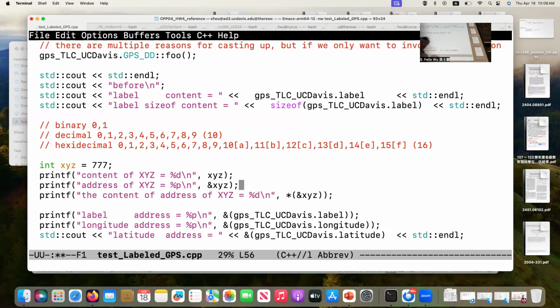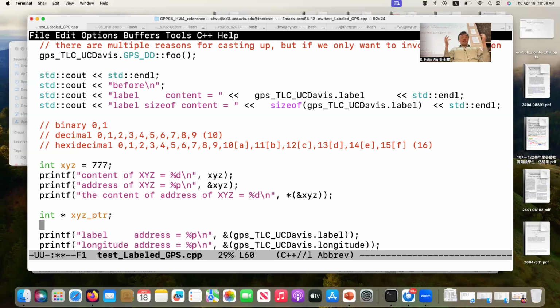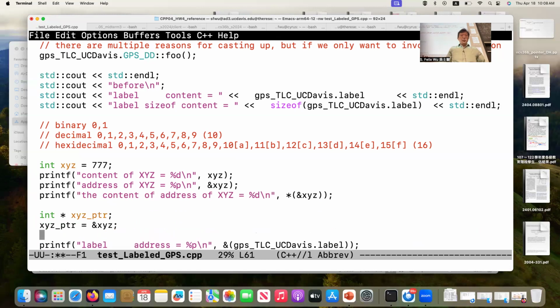Another way to do the same thing is like this. I can declare a pointer, which I call XYZ pointer. The data type is int star, and int star is a pointer type. Then I can do XYZ PTR is equal to &XYZ. I put the address of XYZ into the pointer XYZ PTR.